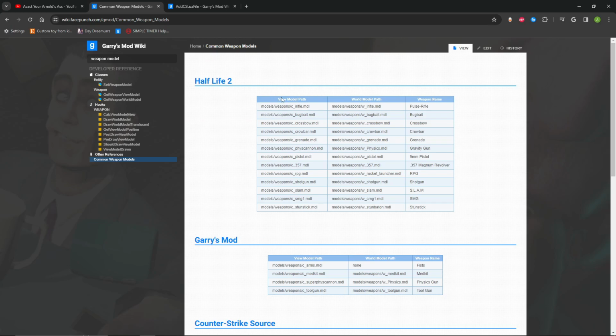As you can see, this is the view model path, the world model path, and the weapon's display name. The view model is what we want. The view model is what you see on the screen. It's the first-person perspective of the weapon. The world model is the third-person perspective. It's what everybody else sees when you have the weapon out. Well, we don't want that right now.